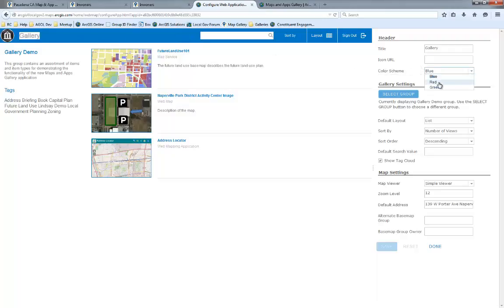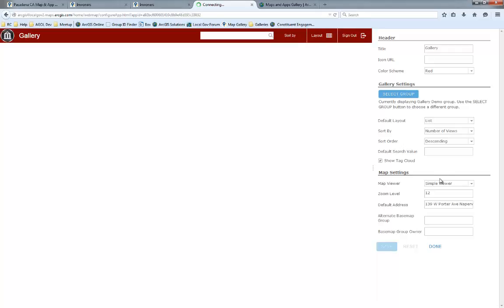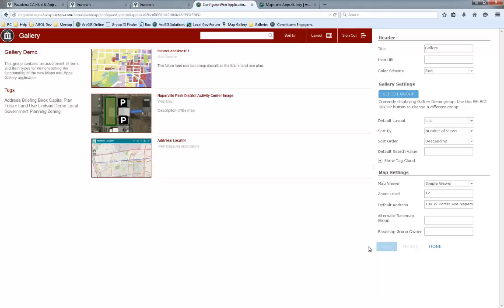You can choose a color scheme. I look at this one in blue a lot, so I'm going to change it to red right now. In order to see any of these changes, you have to hit Save first. So don't think that when you're making changes it's not having any effect. Just hit Save and then you'll be able to see what you've changed in the app.